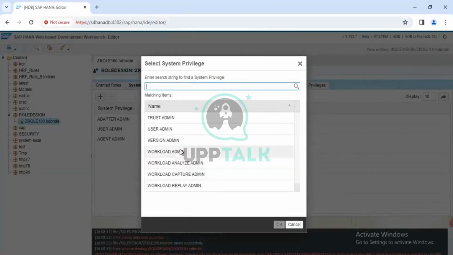So what kind of access do you want to give? Suppose you want to create a user as a workflow admin user or a workload analyzer admin user. I have created a user admin. So I have assigned user admin, adapter admin and ACE admin so that I'll be able to create users in the system. Similarly, if you want to create some role admin user who is responsible for creating roles, I'll give access to role admin.